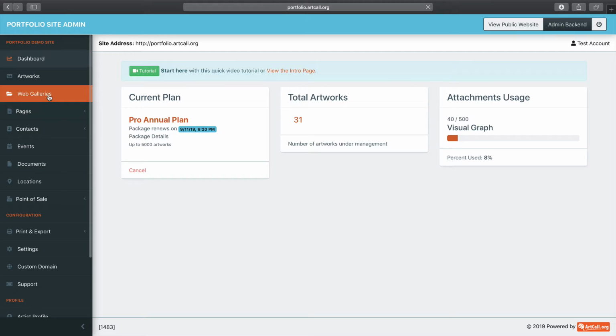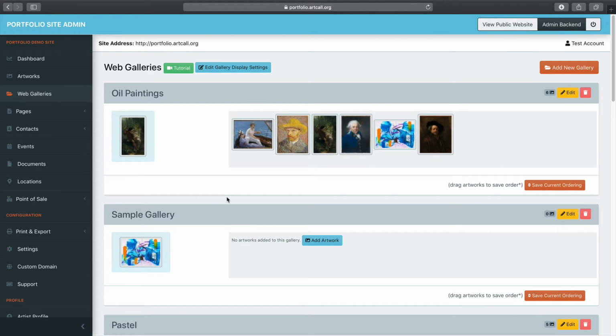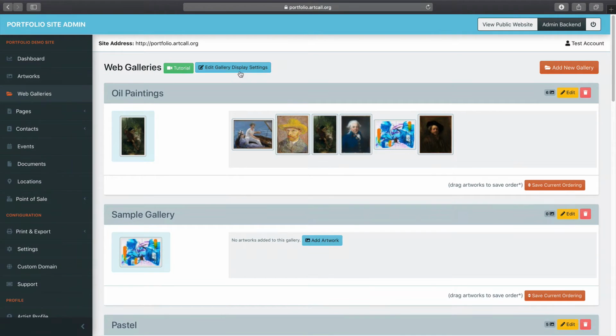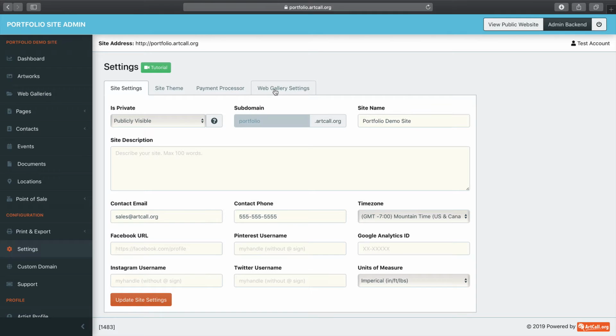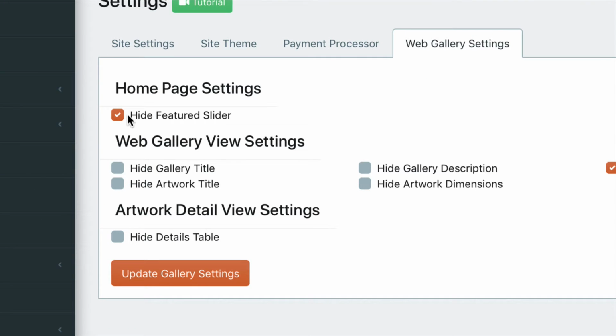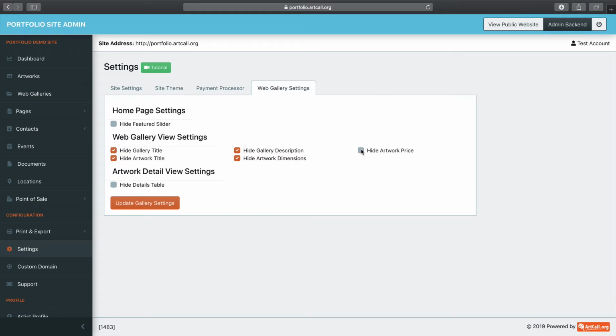Notice that galleries will lay out with certain information visible or not visible. That information is customizable via the Edit Gallery Display settings. You can simply click this button, or you can also come to the Settings tab and click on the Web Gallery settings. From here, you can decide whether you want to turn on the featured slider, whether you want gallery titles, artwork titles, descriptions, artwork prices, dimensions, things like that, visible or non-visible.